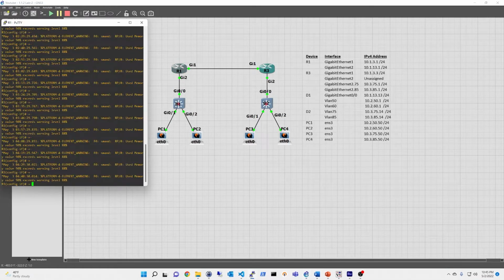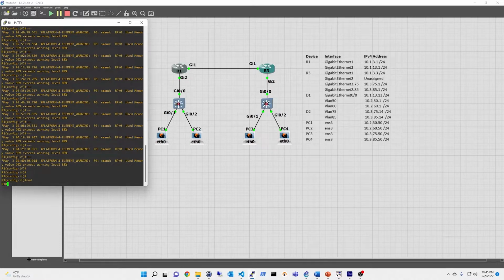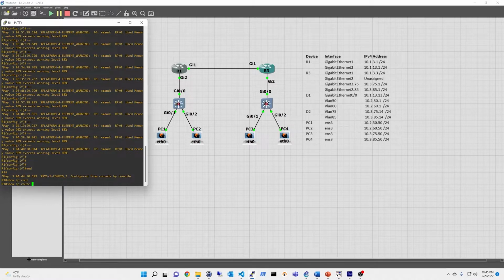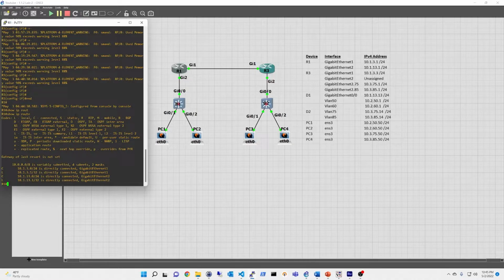This will ensure that R1 can reach devices connected to D1. And if you remember the OSI model, layer 3 uses IP addressing. R1 can't see what's connected to D1. If we look at the routing table of R1 with the show IP route command, you'll see there are no routes for the VLAN subnets assigned to D1. So we'll install a very wide route of 10.2.0.0 into R1, telling it to use the next hop of 10.1.13.13, which is D1's routed interface.